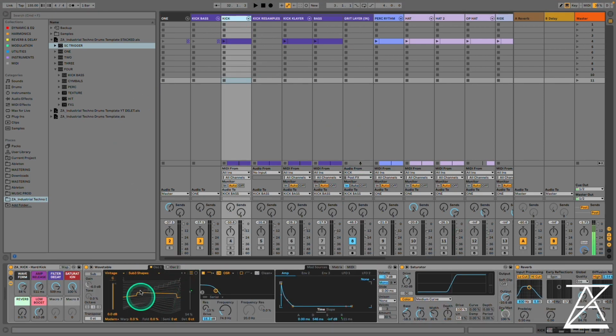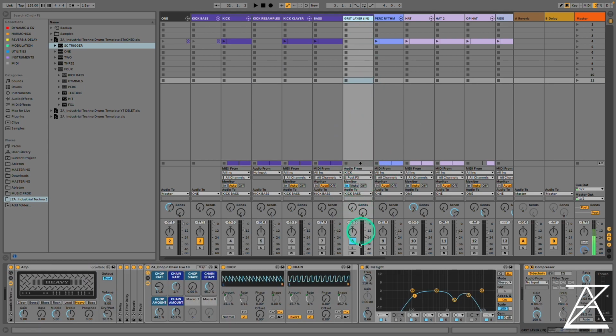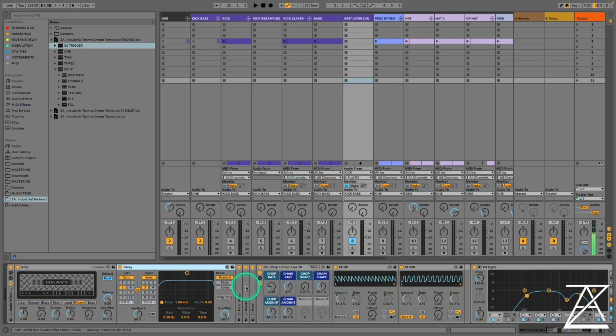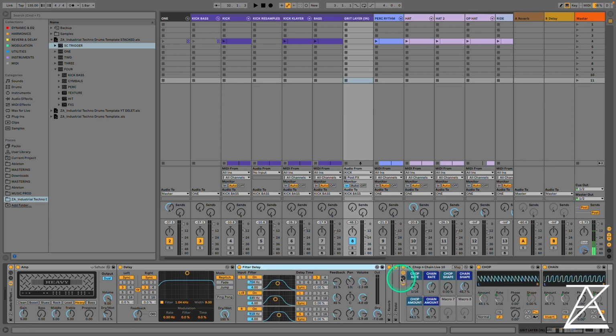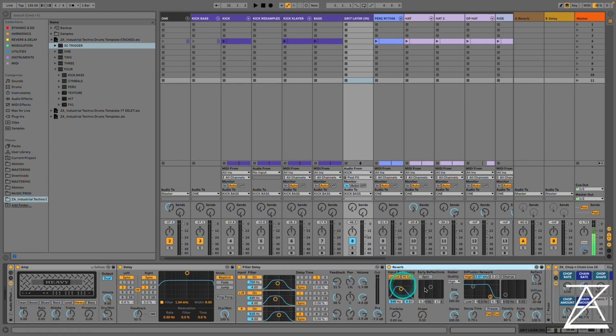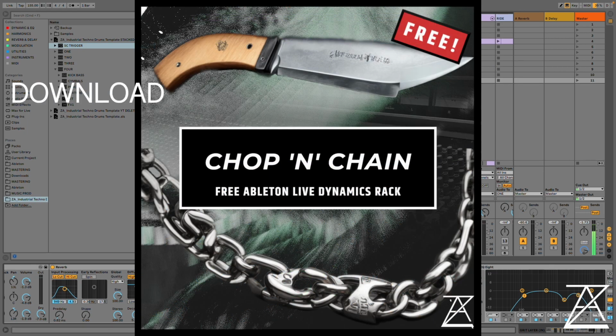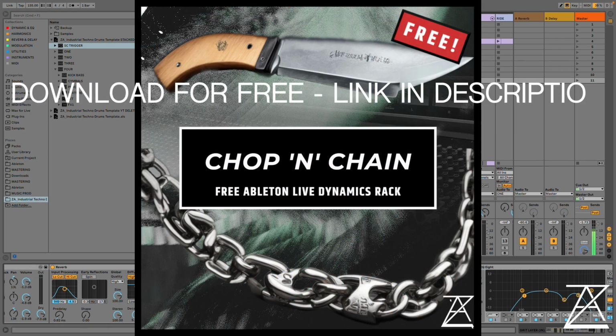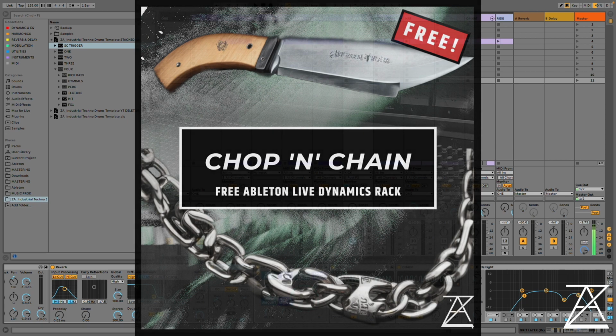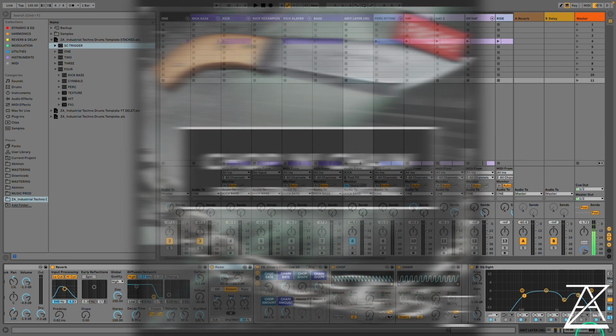So this one that we're going to look at in a minute, we are taking the audio from there, and then we have an amp, and then basically a series of reverb and delay plugins, then going into more saturation and distortion. And then this little rack here, you can download for free from zonalaudio.com. It's basically just a really handy dynamics rack.